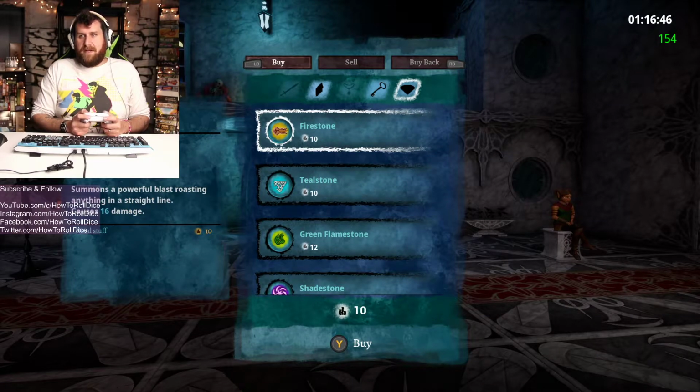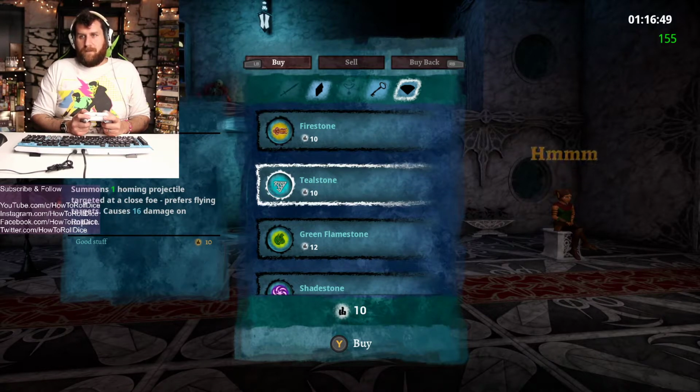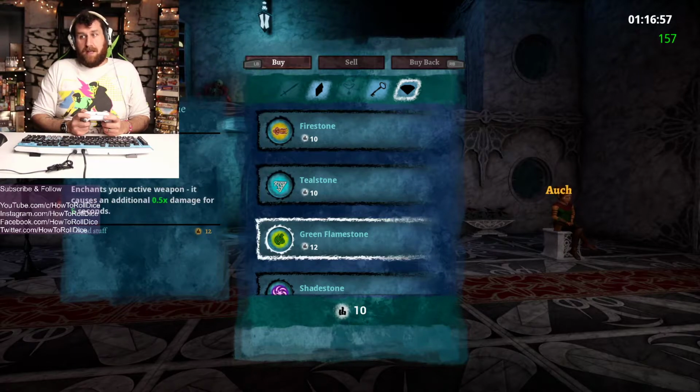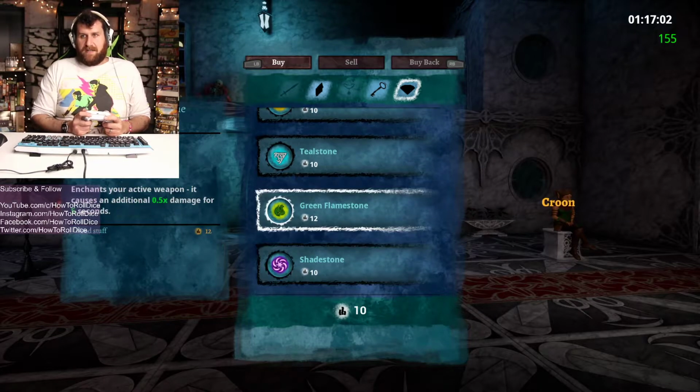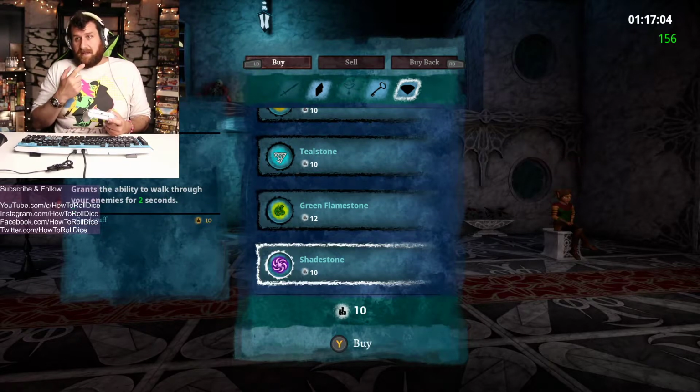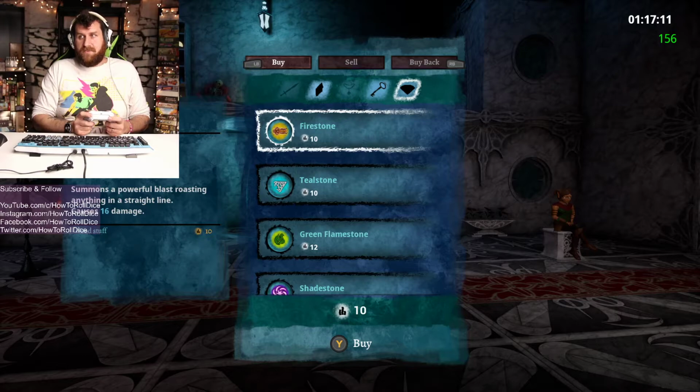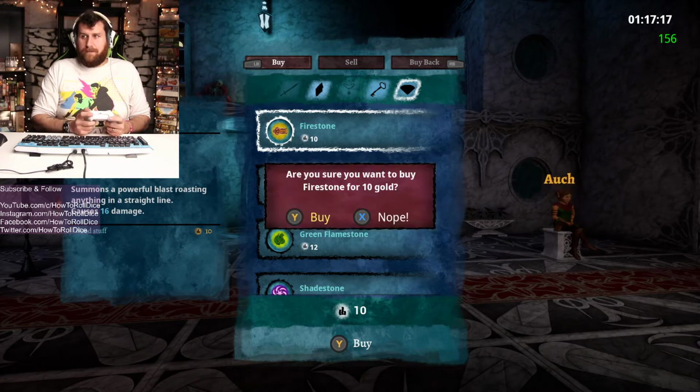Key of something. No. Okay, we want spells. So, Magic Missile, Fire Strike. Magic Missile prefers flying targets. Summon a powerful blast, roasting anything in a straight line. I like that. Green Flame, your active weapon, causing five times damage for 5 seconds. That I can't even use because of the capacity cost, I can't afford it either. Shadewalk, I have second chance, prevents death. Cost 2, prevents death. I gotta go Fire Strike. That just sounds awesome. Buy.